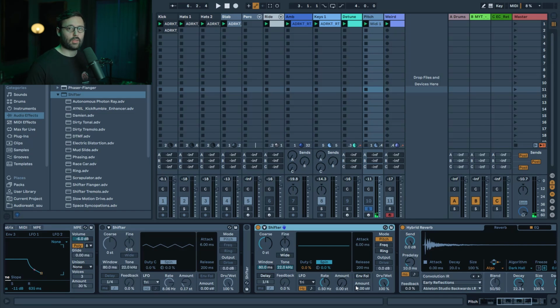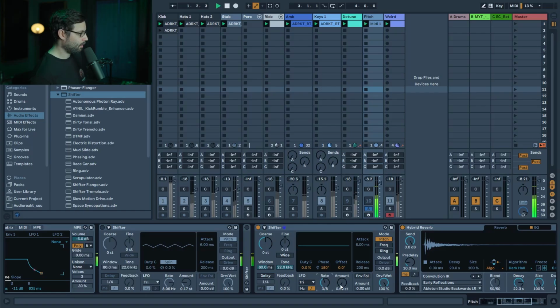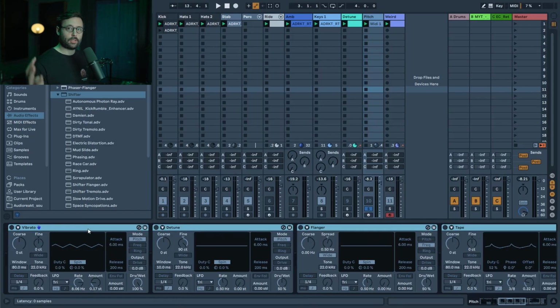You can also kind of create this tape emulation of flutter and wow, like kind of slow pitch modulation. That can be great if you are looking for this kind of analog vibe. So here I will switch to sync, select 3/8 and then slightly adjust, maybe the fade, and then you can play with it, and this way you have this kind of weird effect.